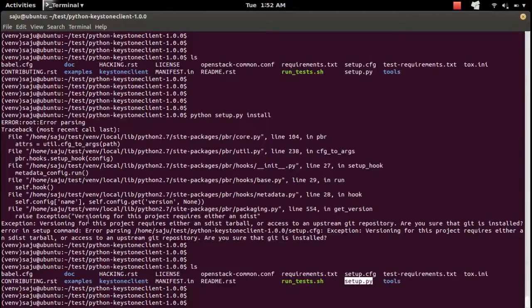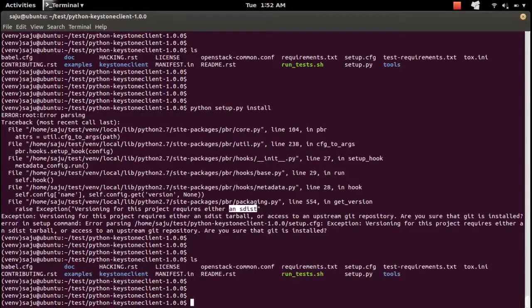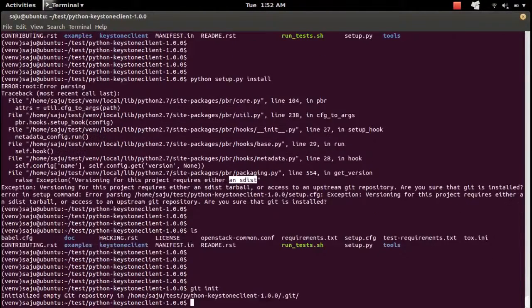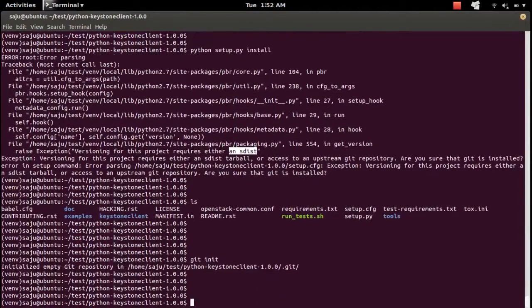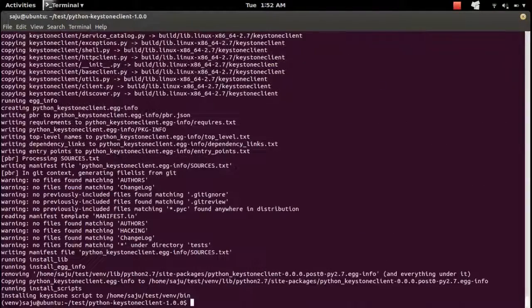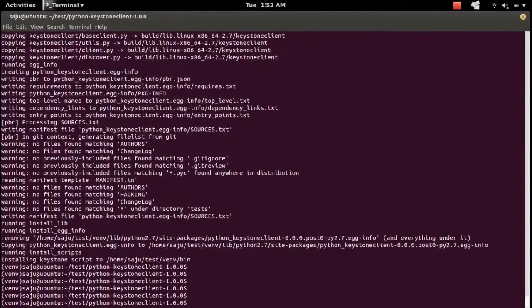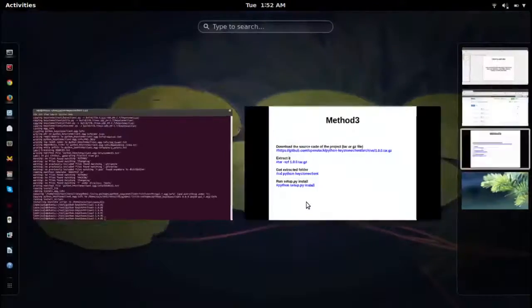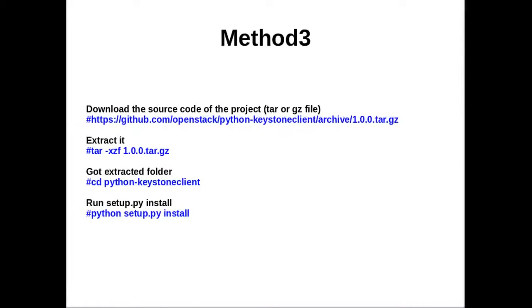So here I am getting one error. In order to fix this issue, we need to run the git init command here, then run this setup.py install again. Okay, it's completed. So this way you can install a Python module into your system.